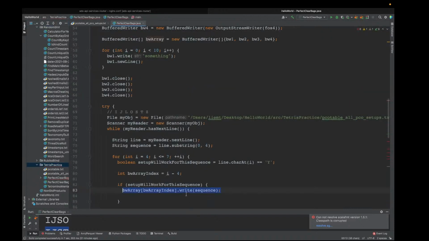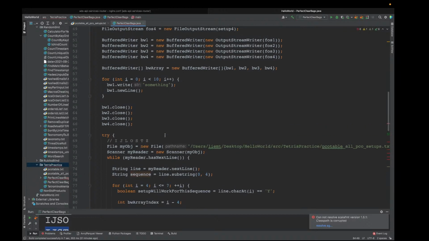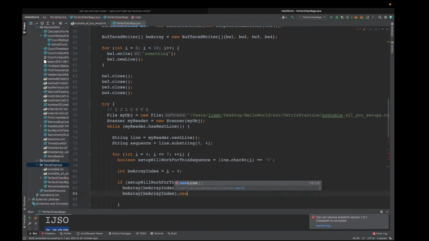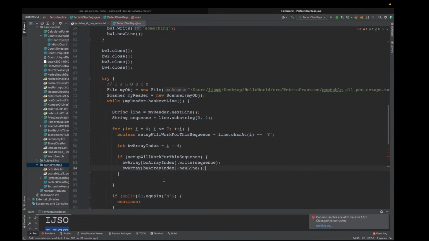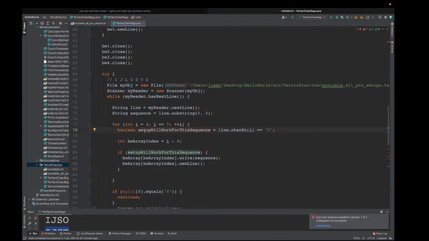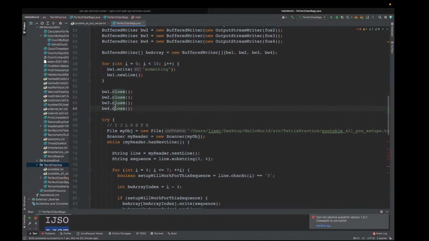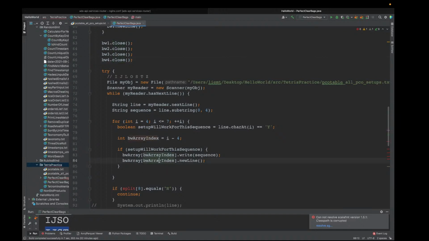I think I can just do this. Where is it? That new line. Okay. So if, so we're checking the first, second, third, and fourth setup. If it's a yes, then we take whatever setup that is, and we do that by saying I minus 4. So I minus 4 is just going to get us 0, 1, 2, and 3, which will get us into the index for that file, that buffer writer, which will write to that file and write the sequence that we saw. Yeah, that looks good. Yeah, that looks real good.